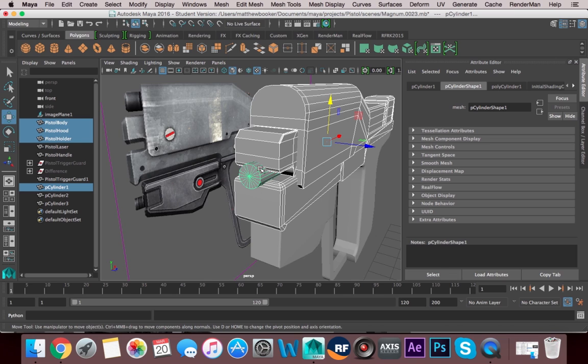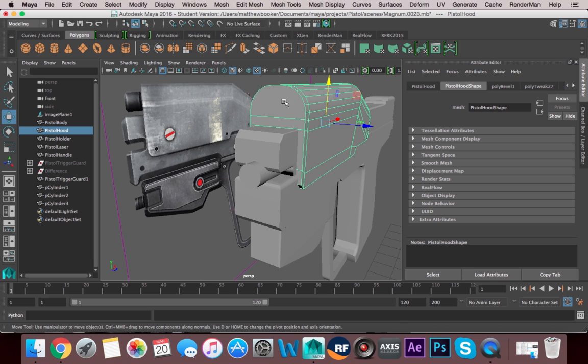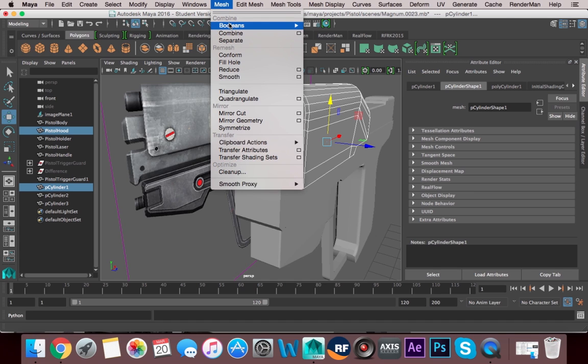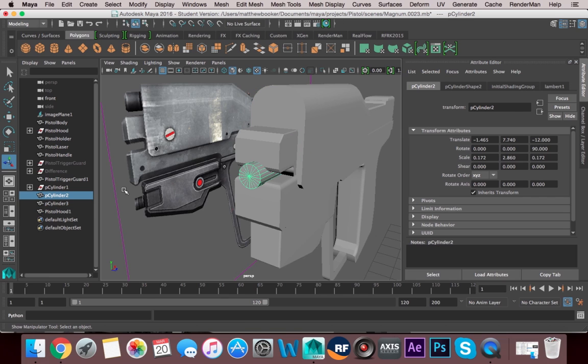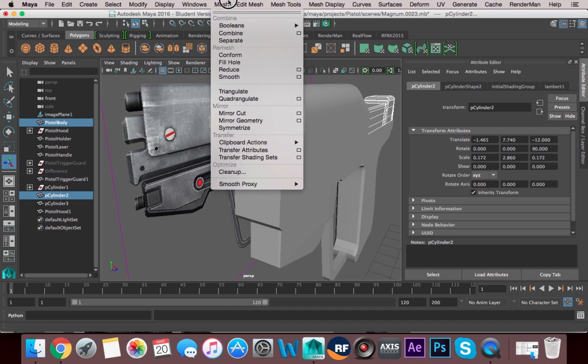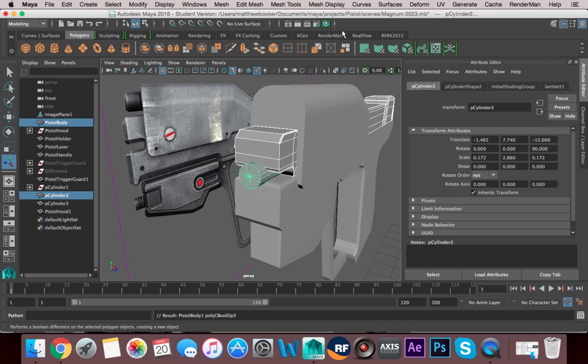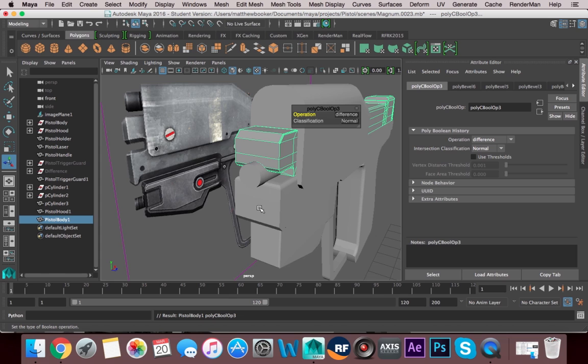So what we want to do is first of all select the hood, and then shift select the cylinder, go up to mesh, booleans and difference, and it looks like nothing's happened, but a hole has been made through this, and the reason this is still here is because we've still got 2 duplicates. And then you want to do the same for the body, shift select the cylinder again, go up to mesh, booleans, difference, still looks like nothing's happened.